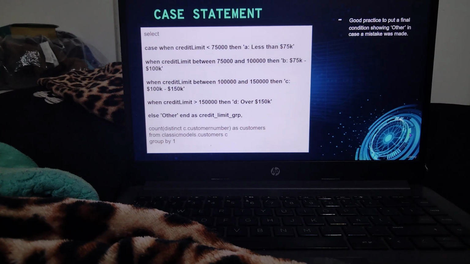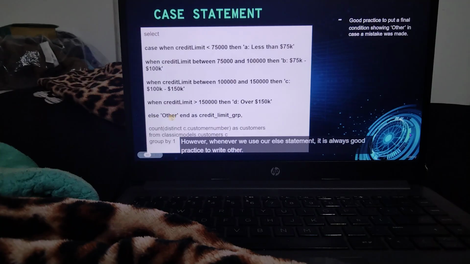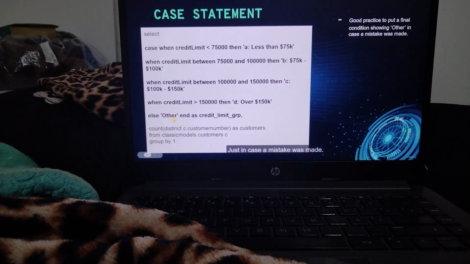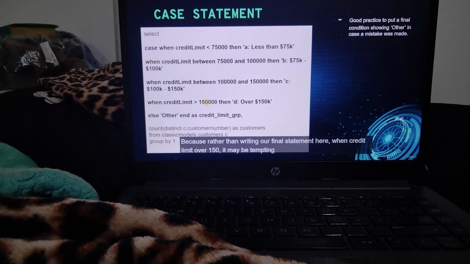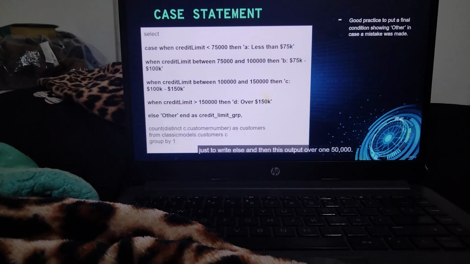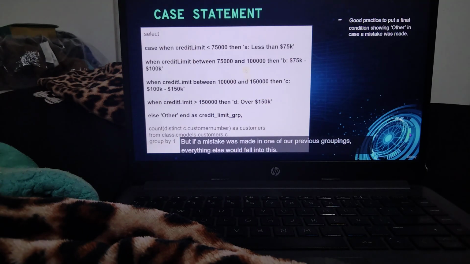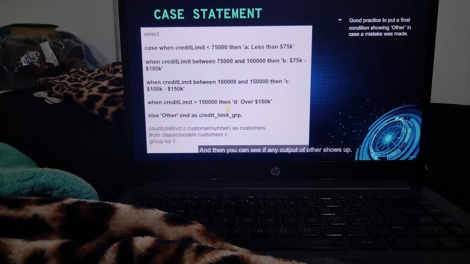of these groupings. However, whenever we use our else statement, it is always good practice to write other, just in case a mistake was made. Because rather than writing our final statement here, when credit limit over 150, it may be tempting just to write else, and then this output over 150,000. But if a mistake was made in one of our previous groupings, everything else would fall into this. And it's better to write other just in case, and then if any output of other shows up, you know you made a mistake.